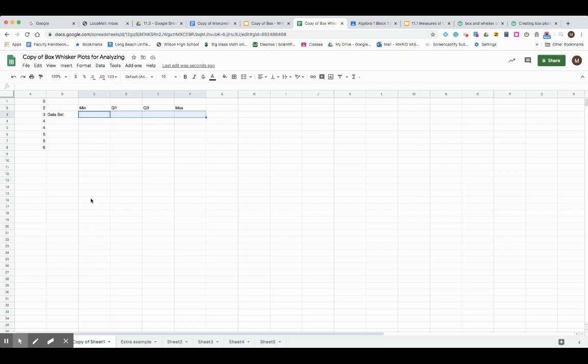All right, here I'm going to show you how to do a whisker plot using Excel. Okay, so here's the data that is given: 0, 2, 3, 4, 4, 5, 5, 6.